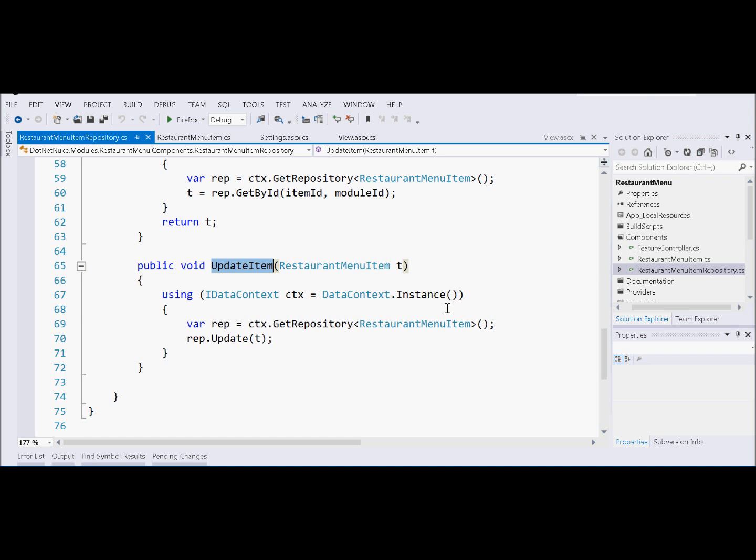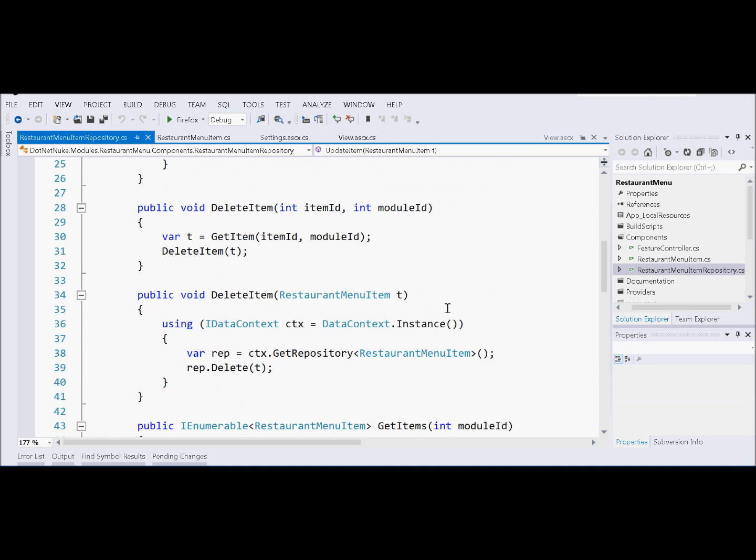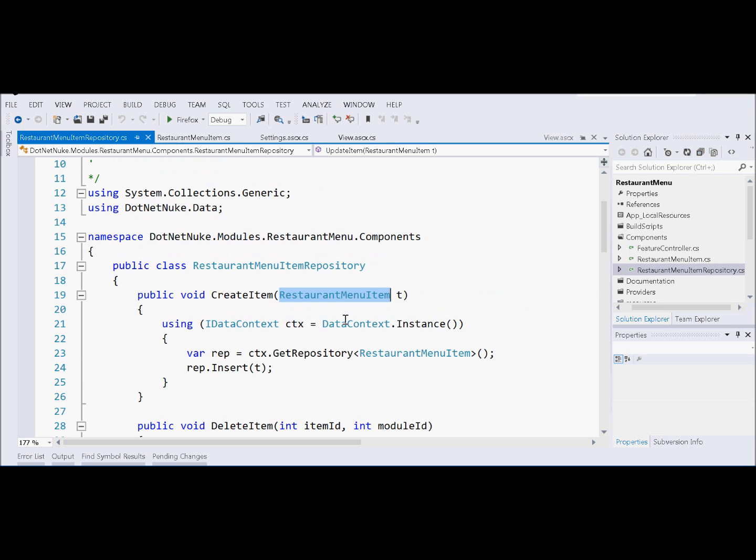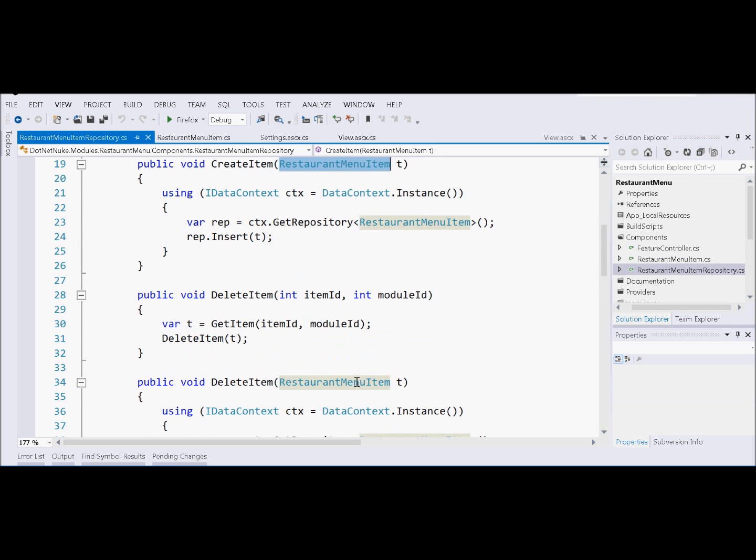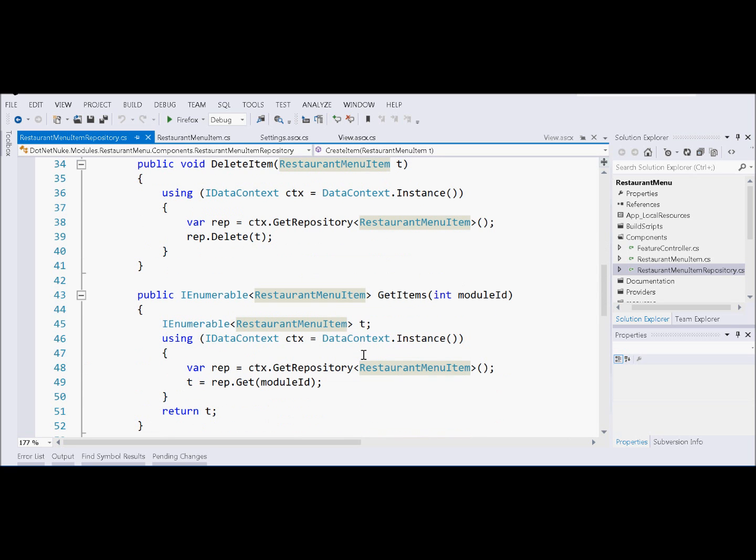So again, we basically didn't do a whole lot of code change here, other than changing the class name from when we renamed our model. But everything else is just the way it is in the template.